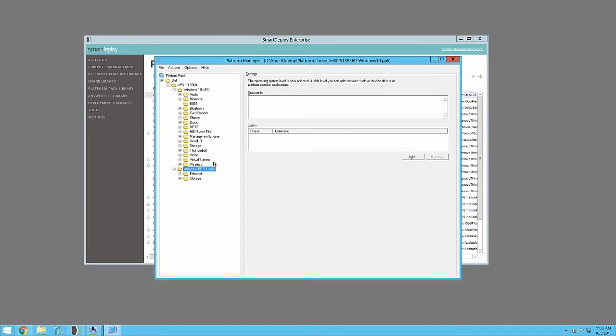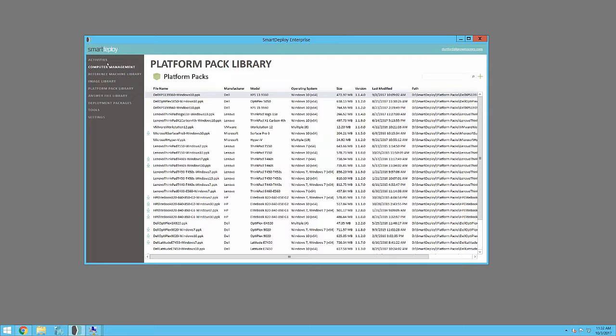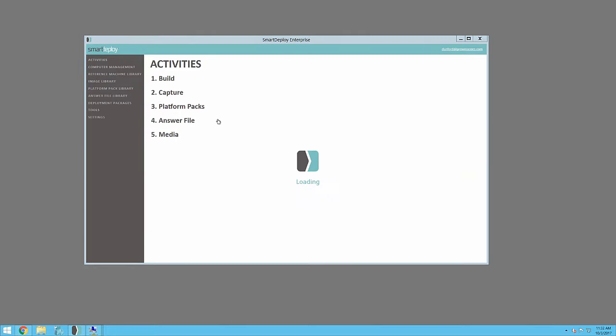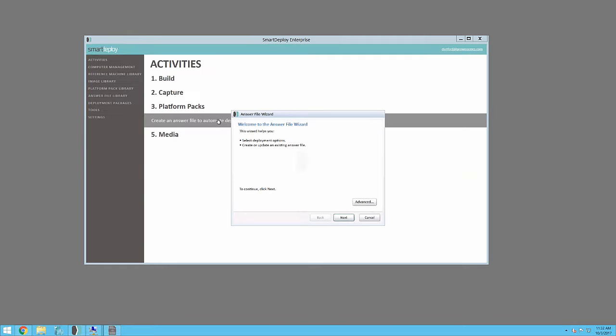So SmartDeploy includes all that and much, much more: the ability to flash BIOS and run custom scripts or tasks, anything that you want to do. A couple other things to point out: the ability to simply create an answer file. Customers love answer files. Why? Because they help with automation.